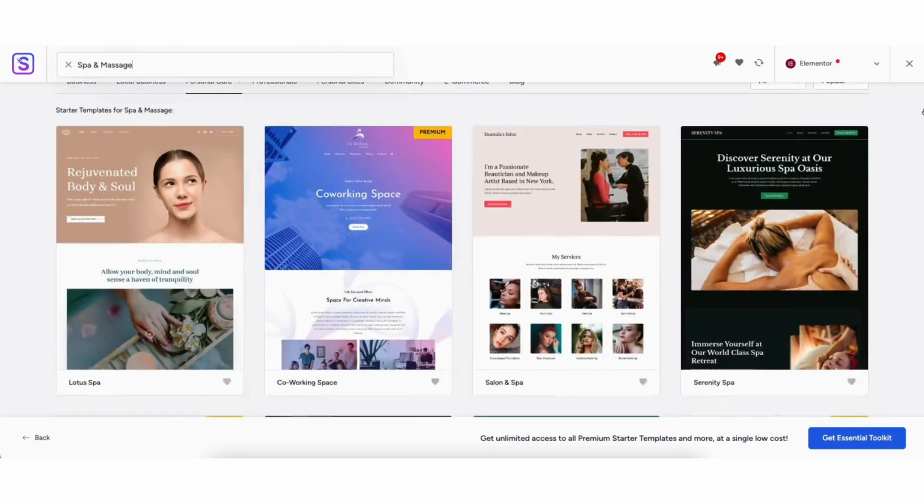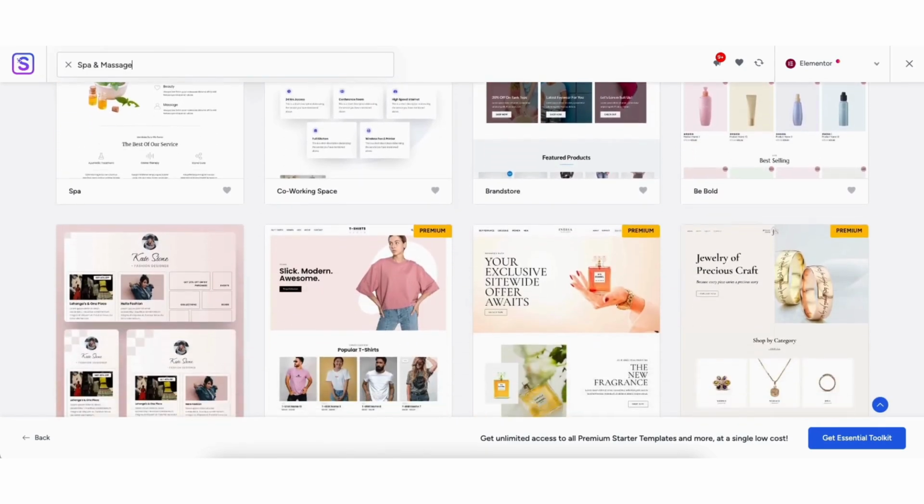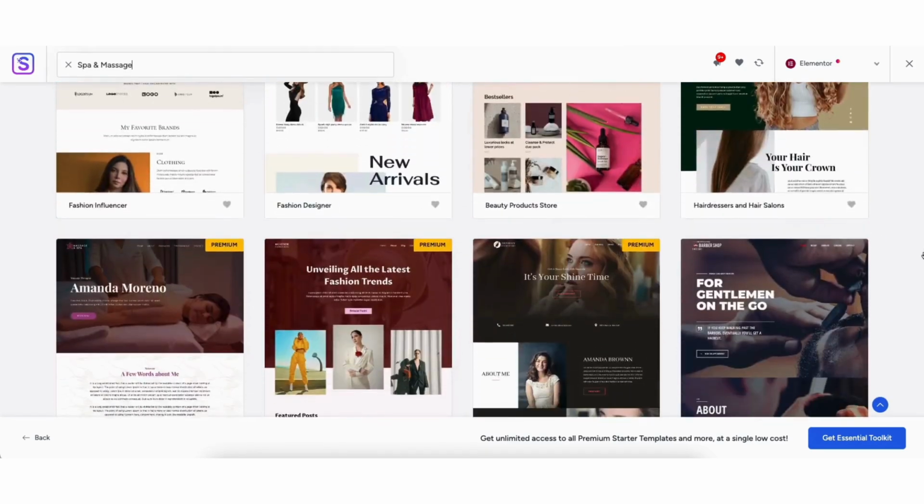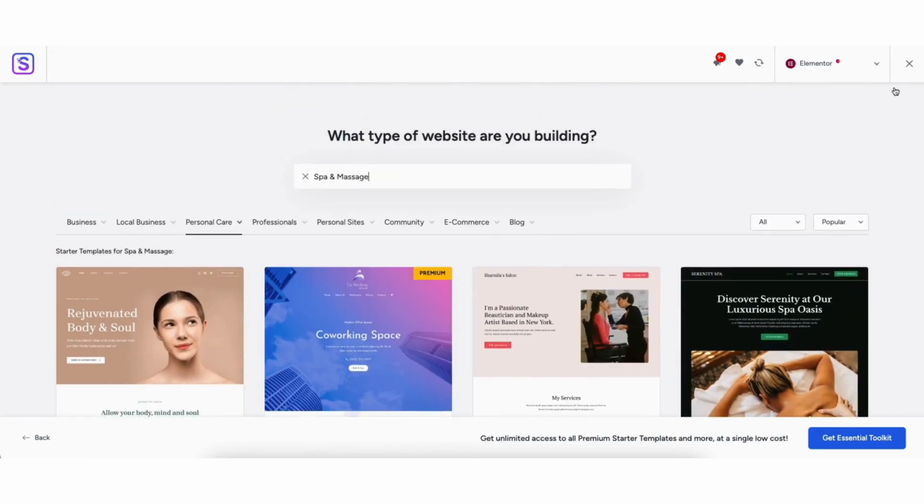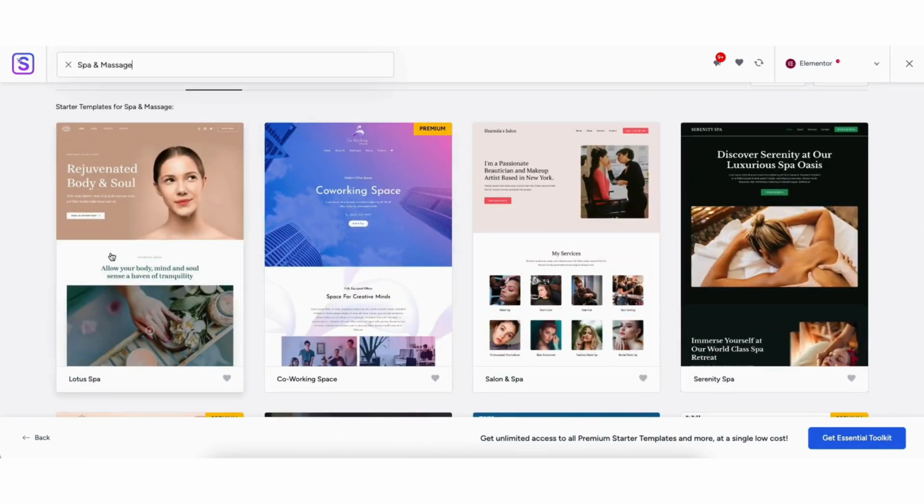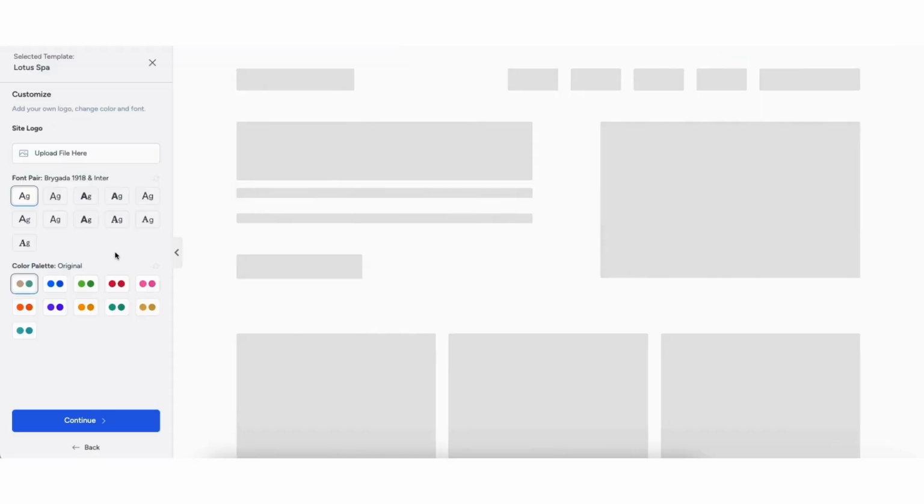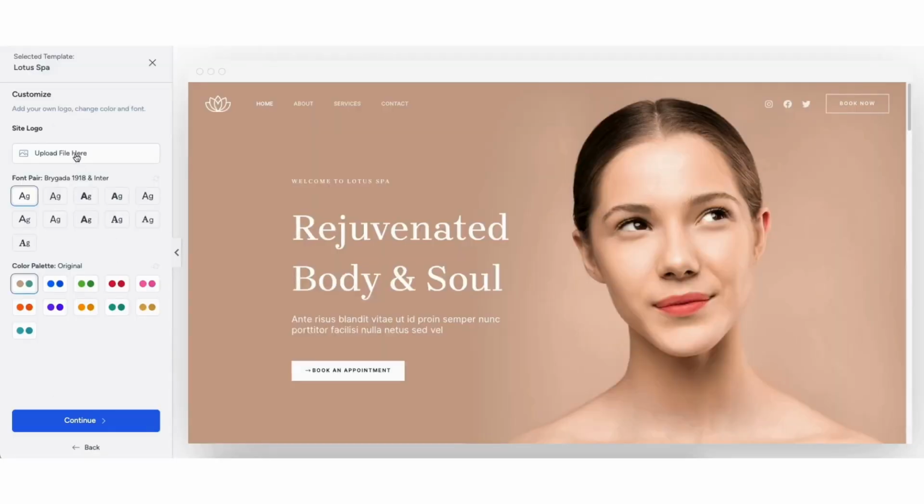You'll see a bunch of great templates that can be used for your massage therapy business. Select the theme you want. For this tutorial, I'll choose this template here called Lotus Spa, and then we'll make it our own to be a massage therapy website. You can upload a logo if you'd like. You can do this at a later time, so if you don't have one now, no worries. I cover this later in the video.